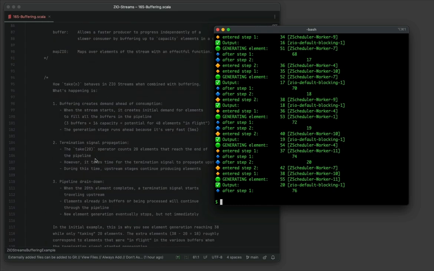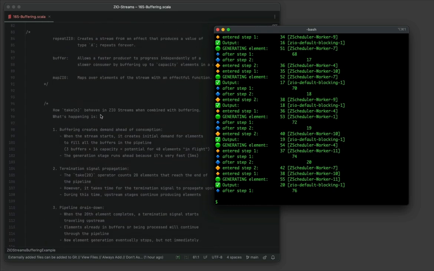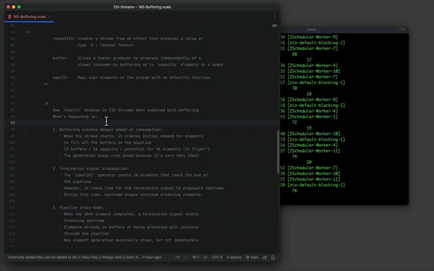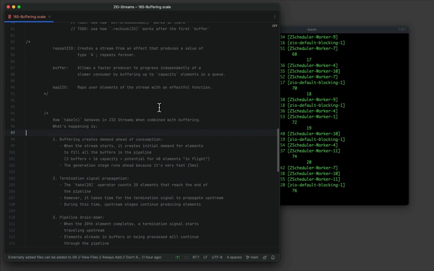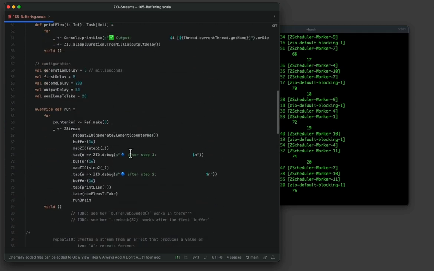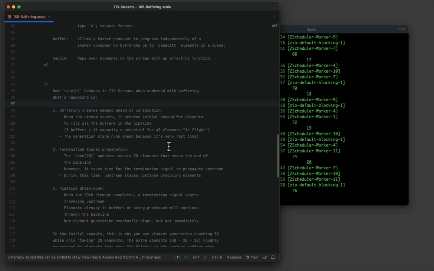And I have some notes down here about how take works in ZIO Streams when combined with buffering. So what's happening is buffering creates demand ahead of consumption. So when the stream starts, it creates an initial demand for elements to fill all the buffers in the pipeline. So we have 3 buffers, capacity is 16 in each. So we have a potential for 48 elements being in flight while we're working. The generation stage runs ahead because it's very fast. This is with the 5 millisecond for the generation stage right there. So that's running very fast.